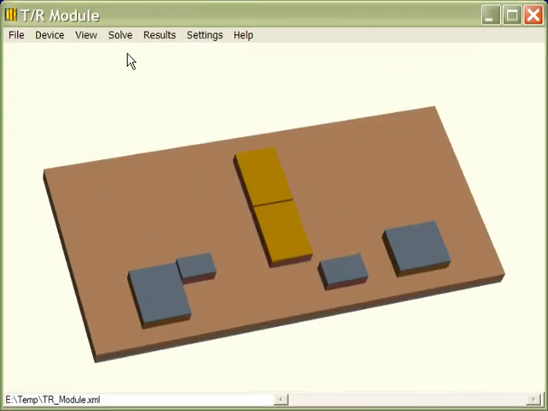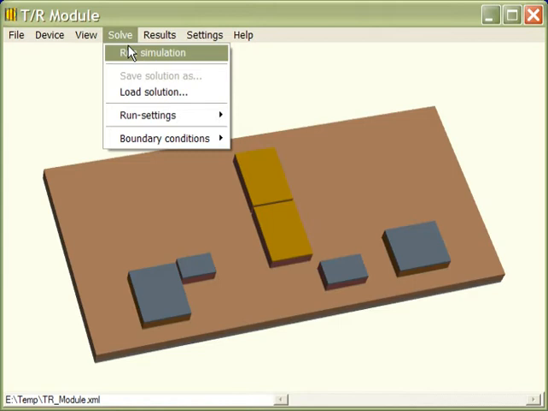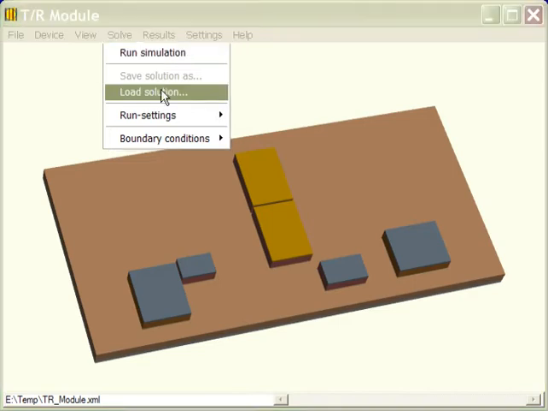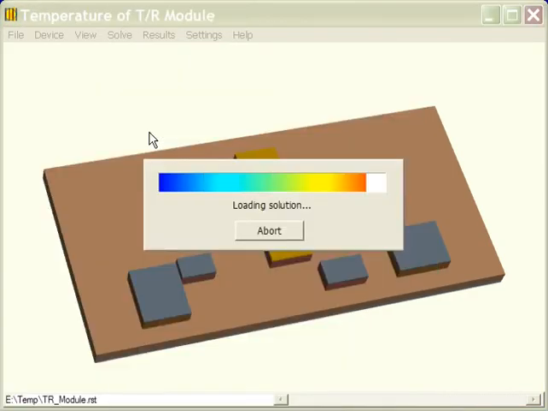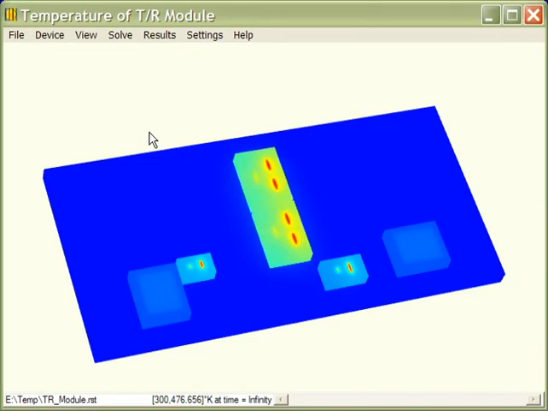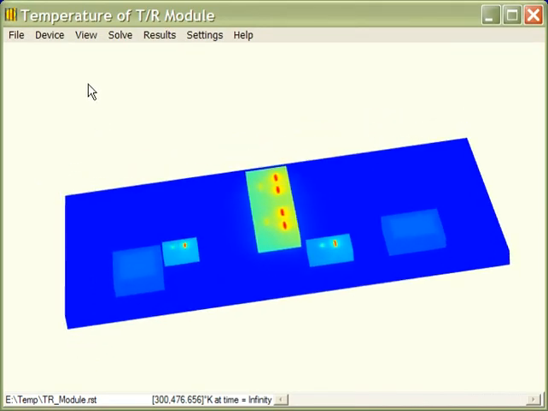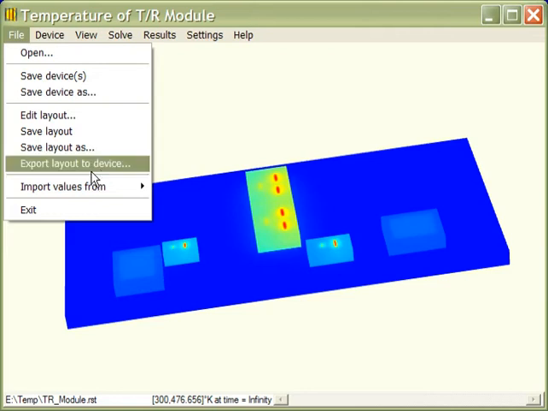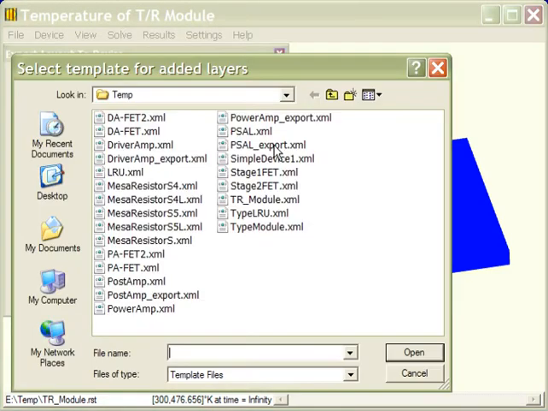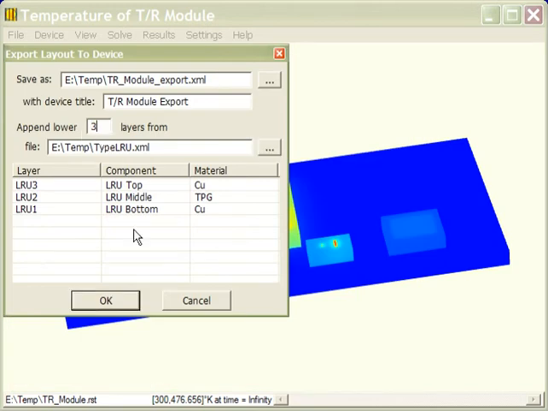And now we have a complete model that we can use for thermal analysis. All we would have to do is say run simulation, which I've already done, and I'll just load in the solution here. So there's the thermal analysis of our TR module. Now if we wanted to, we could include this TR module in a more complex subsystem, such as a line replaceable unit, or LRU. So to do that, basically we would start by exporting the TR module onto the LRU layers.